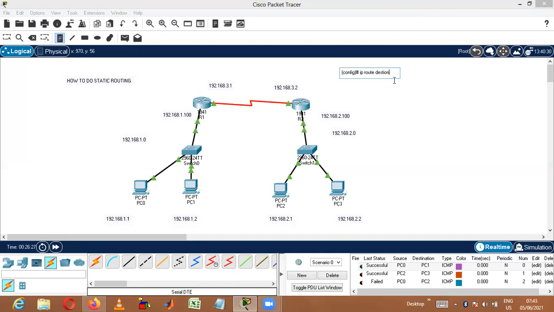destination ID, followed by subnet mask, followed by next hop address. So this is the syntax we are going to use: IP route, destination ID, subnet mask, next hop address.